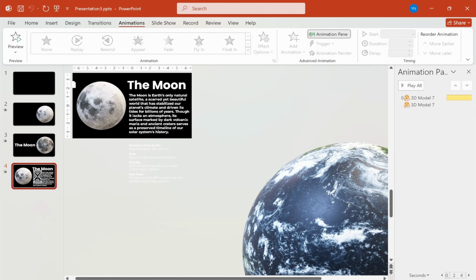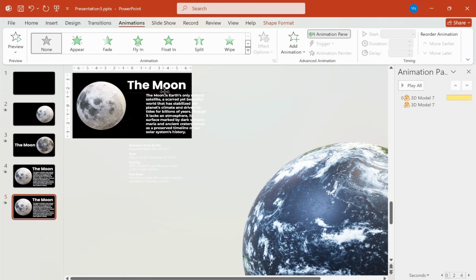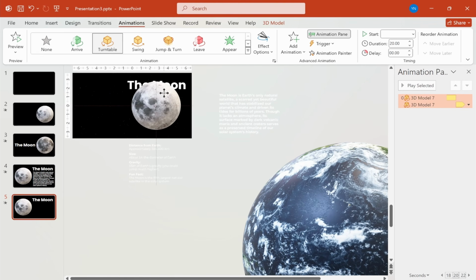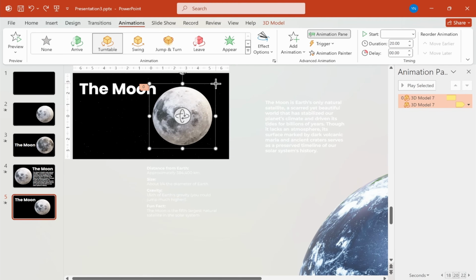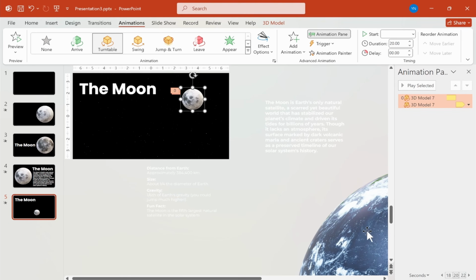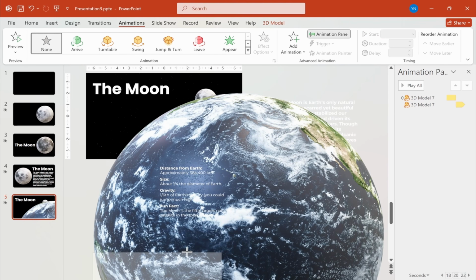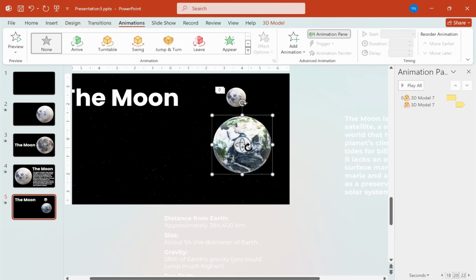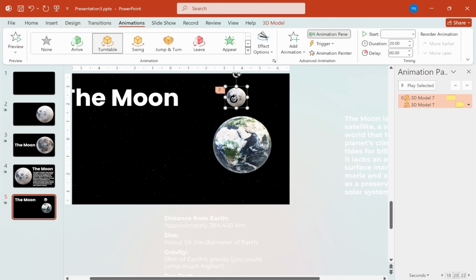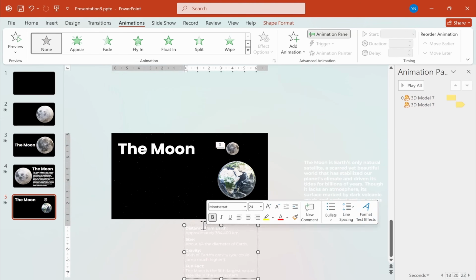Duplicate the slide one last time and adjust all your elements. It is crucial to position the moon and Earth correctly here. Make sure they are placed so that when we add the orbit animation, the moon stays inside the slide frame. Finally, rotate both planets to the right to set the stage for the movement and position your body text.